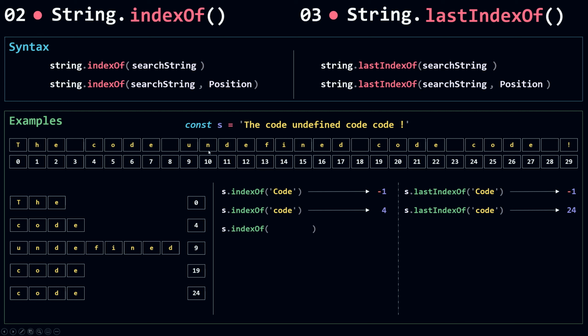Now let's see an example. So I'm going to call indexOf and search string is going to be code, and I'm going to start at position 4. So we're going to start now from here. Now indexOf will look for code starting from 4, and it happens to be that code also starts at 4. So the first occurrence of code here, index is 4, and 4 is greater than or equal to the position. So in that case, indexOf will return 4.